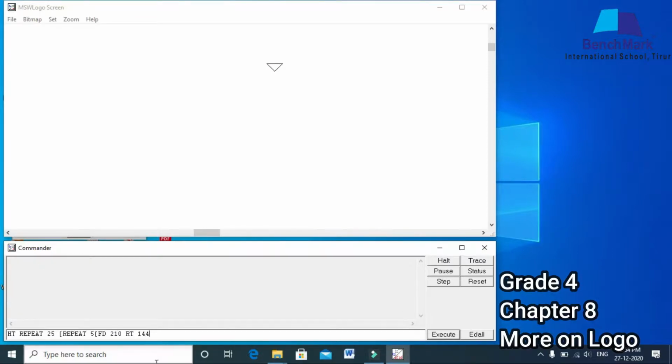So this is nested repeat. If I want to repeat inside a repeat, if I want to repeat some more things, at that time I can use this nested repeat. So if I do so, can you see a polygon, that is a star, is drawn here. Okay. Similarly, you can create your own complicated shapes by using this nested repeat.